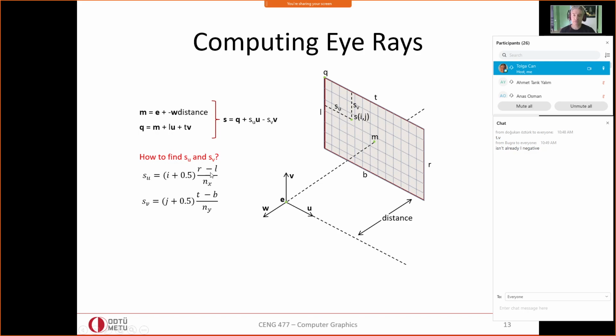How do you find SU and SV? This is exactly what they are: (R minus L) divided by nx. This is my pixel width, and this is my pixel height. Since this becomes SU, we go i units here. It also tells me, what was the correct one? Do I use my image coordinates as if I access them as array indices generally, or as if they're XY coordinates? I actually use them as if they're XY coordinates, right?